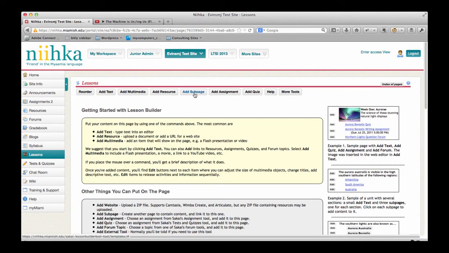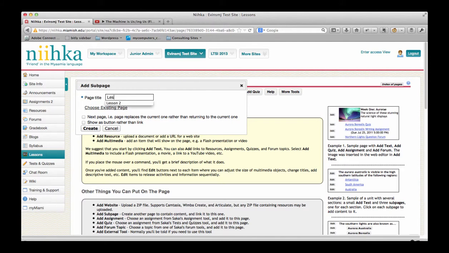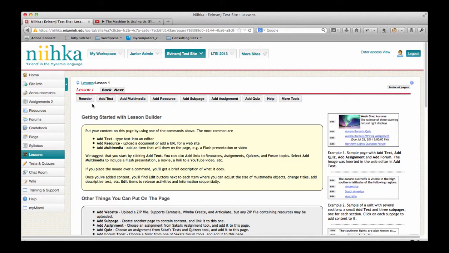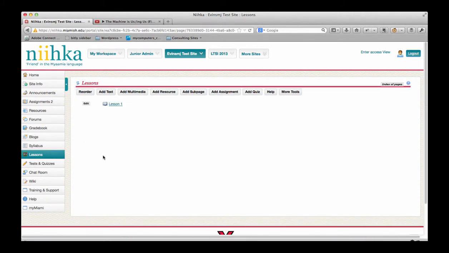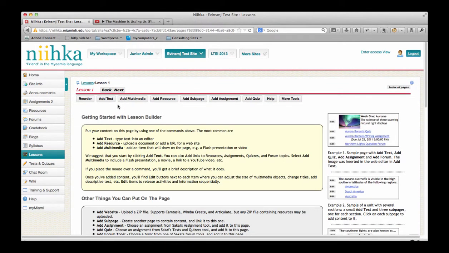If you choose Add Subpage, you can call this Lesson 1 and click Create. And then if you go back and hit the Reset button, it resets the Lessons tool. What you'll see is when students click on the Online Classroom on the left-hand side, they're taken to a list of different lessons, and they can click on Lesson 1 and get all of the content that they need for that particular lesson or unit. So that's the basic setup for the Lessons tool. If you're interested in some more advanced functionality, such as linking assignments, discussion forums, and quizzes, feel free to check out some of our other videos.